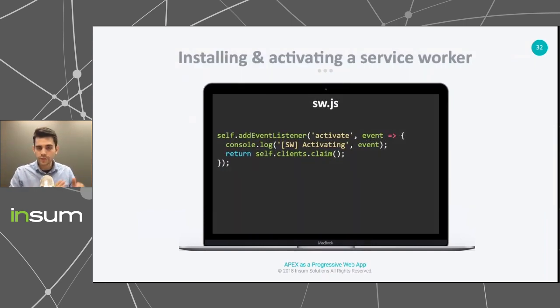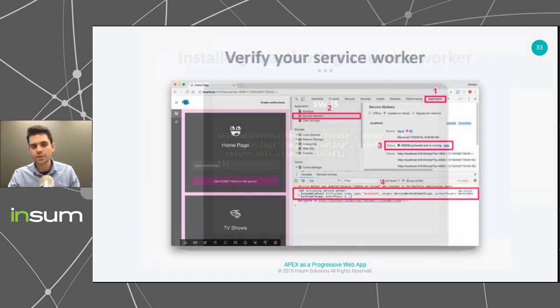Now let's move to the service worker file. Let's start with a very simple one. All it does is listening to the activate event, which happens on every page load, to activate the service worker on the page. This makes the link between the service worker and the Apex application.